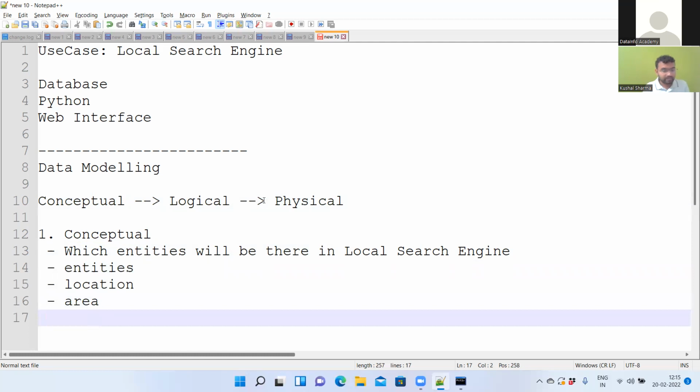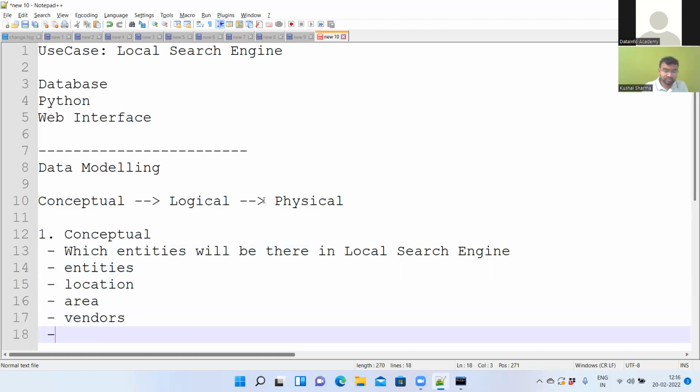Then moving further, we can have some vendors also. Vendors could be basically those who are suppliers, or businesses. Different vendors could be businesses. So vendors could be there. And after vendors we can also have entities.